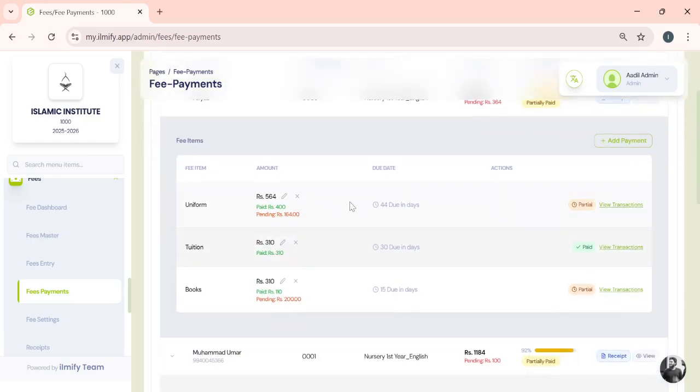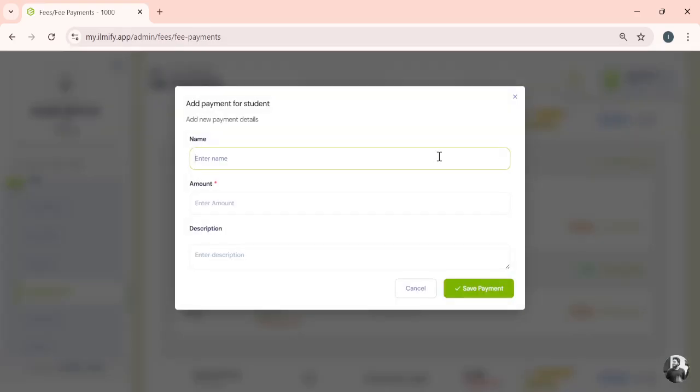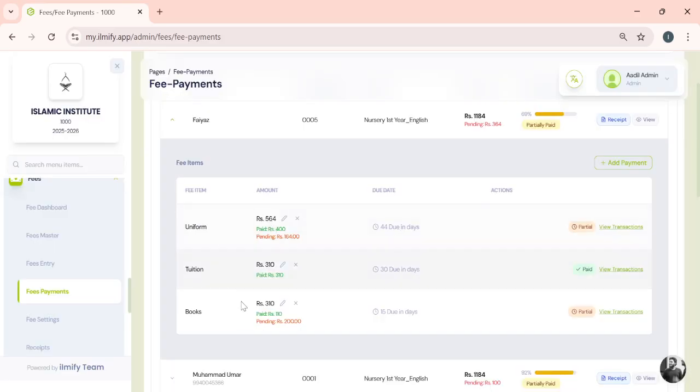If a person is paying, here you have the option of add payment. Just click on the add payment option and give the payment name, and the amount being paid, and if you want to add any description you can add it, and you can save the payment. Once you save the payment, this kind of list will be shown here.